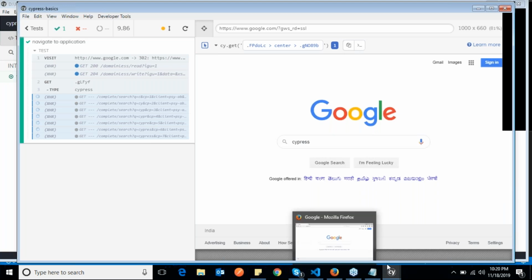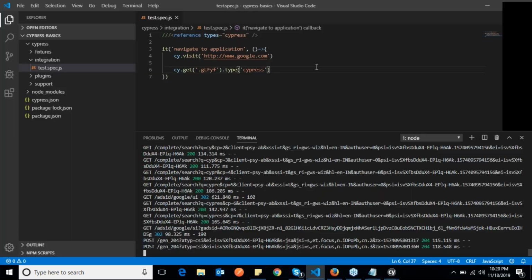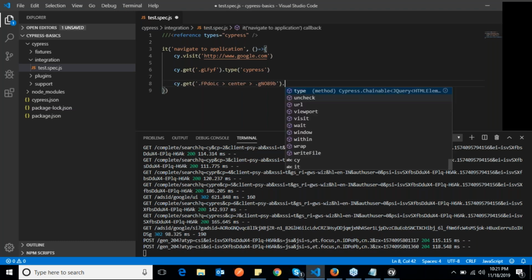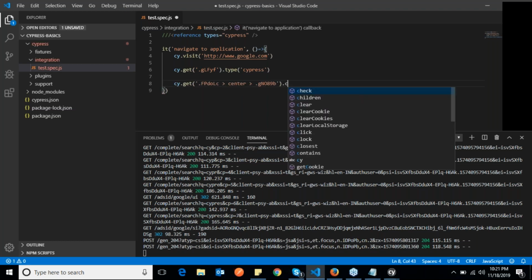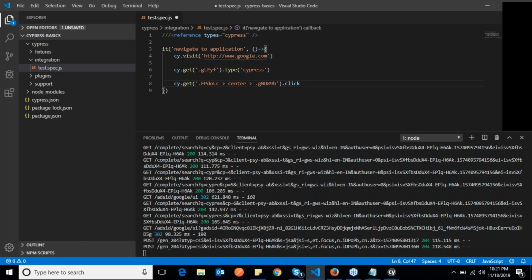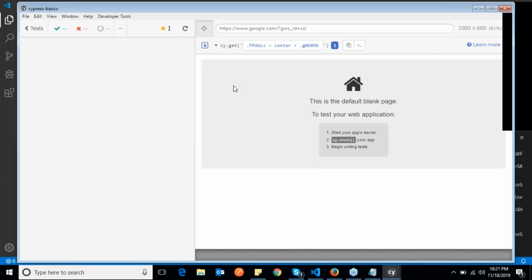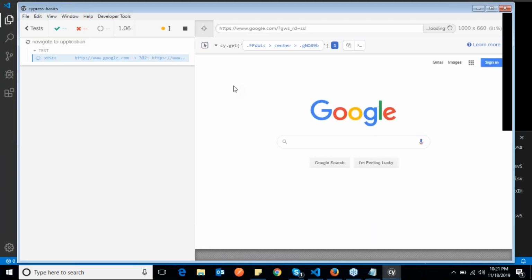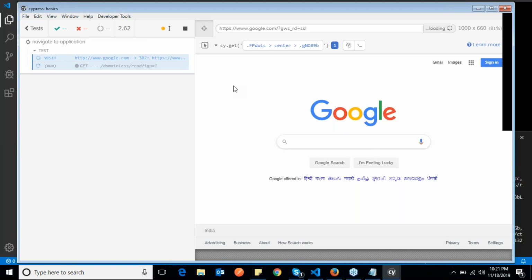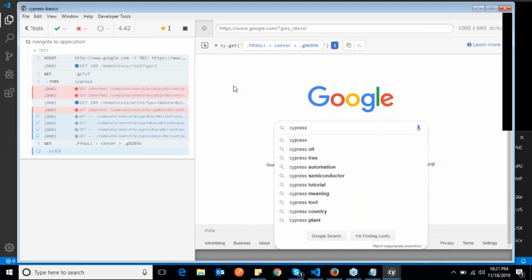So what is happening with my system. Okay, so I can paste here and dot click. Let me rerun my test. So it should type and click the submit button.